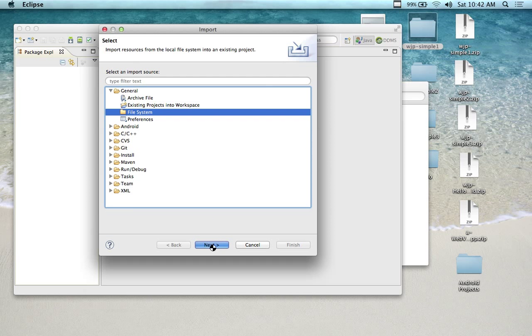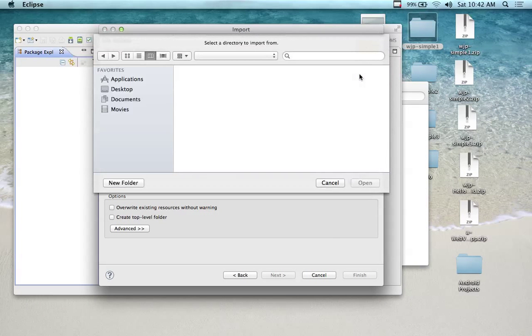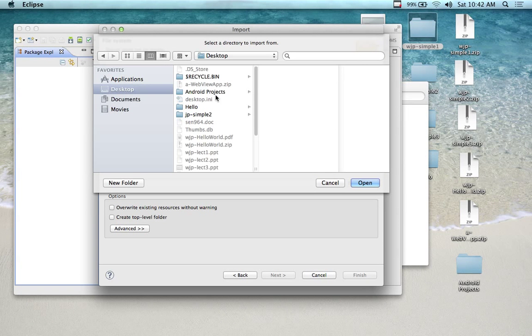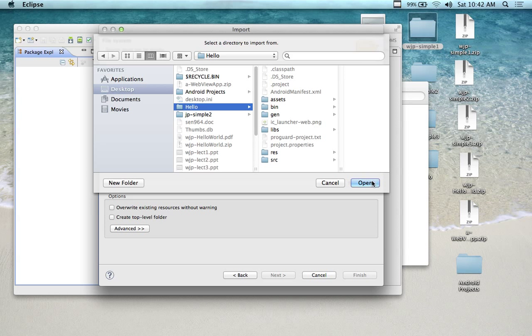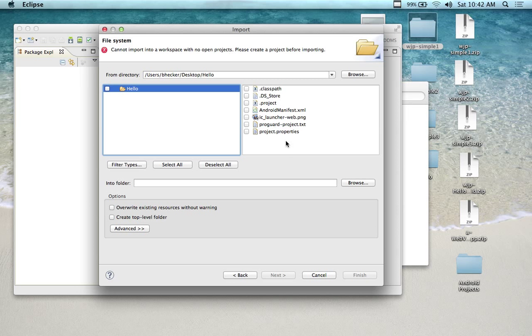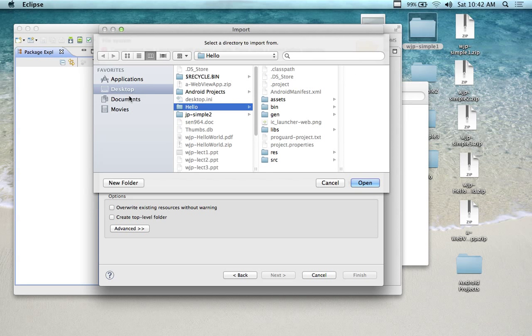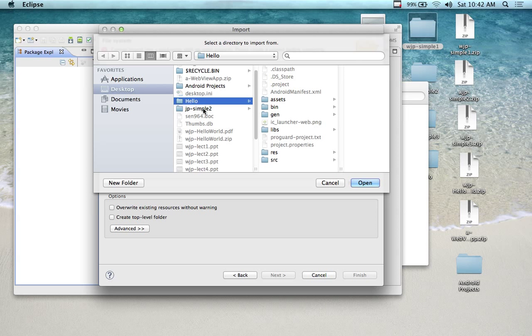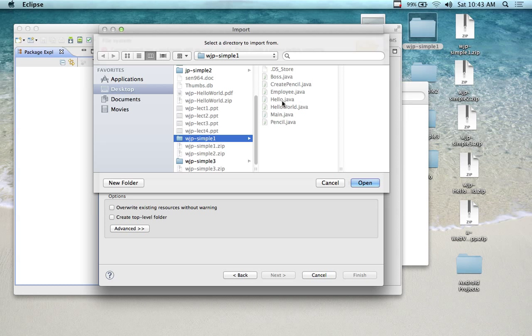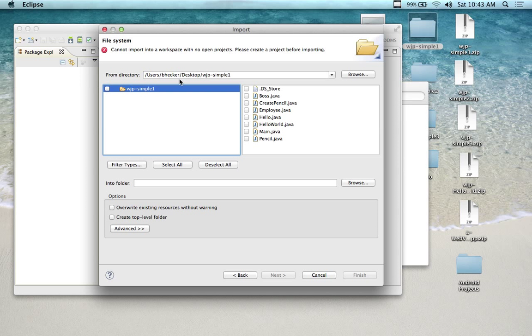Then I can say, well, file system, how's that? And then I click on browse as an example, and I can find, let's say for example it's on the desktop and it's in hello. Okay, so we can just take hello, put it in here. I just basically selected something from the desktop, but I don't want that. Let me go into JP Simple. Here we go. And then in here I can select hello.java as an example. And then I can choose whether I want to copy it in. I can select all as an example, and then I can copy it in, or I can use the original file in.